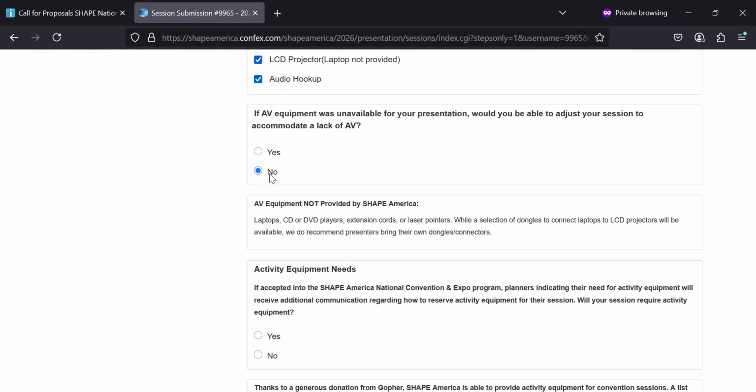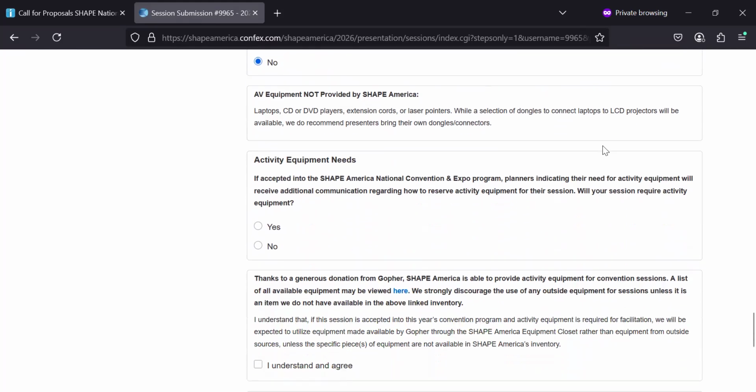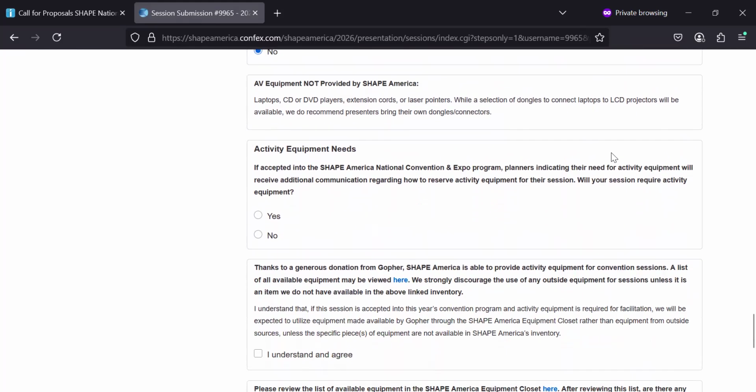If accepted to the 2026 Shape America National Convention Expo program, planners indicating their need for activity equipment will receive additional communication regarding how to reserve activity equipment for their session. And then please let us know, will you need activity equipment? Yes or no? So go ahead and make that selection here. It is important that you let us know, that way we know whether to follow up.